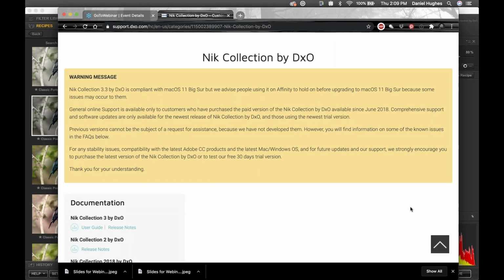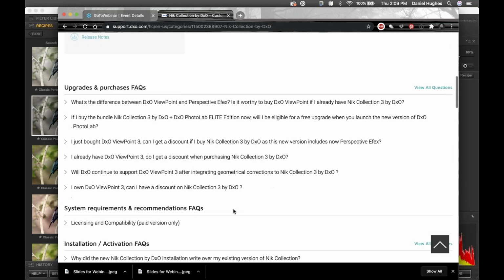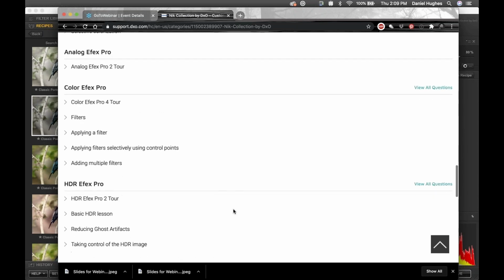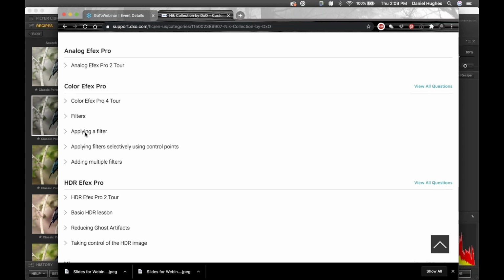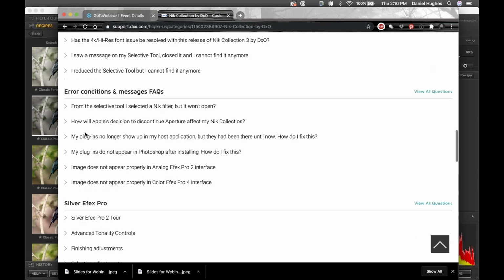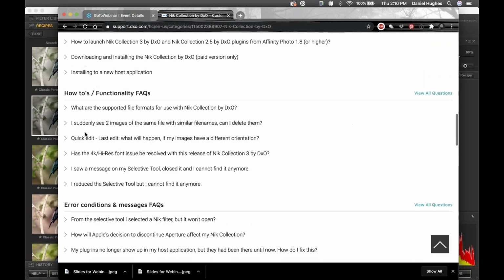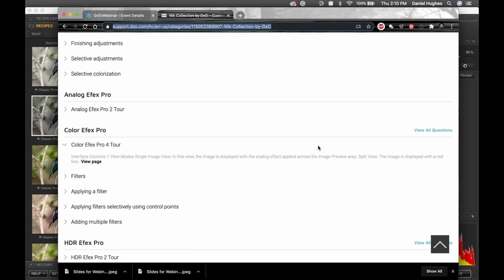I've got to minimize my GoToWebinar screen. Here's where we can get our documentation. I'm going to try and find that PDF for you. So we just need to go to the Color Efex, and there's a shortcut, I promise, somewhere. Color Efex Tour, filters, applying filters, adding multiple filters. Somewhere on this page, there's a shortcuts PDF and walkthrough. I want to say it's specifically somewhere in here. And I'm going to get back to more questions, by the way. So if you stick around, I'll try and answer more of them.